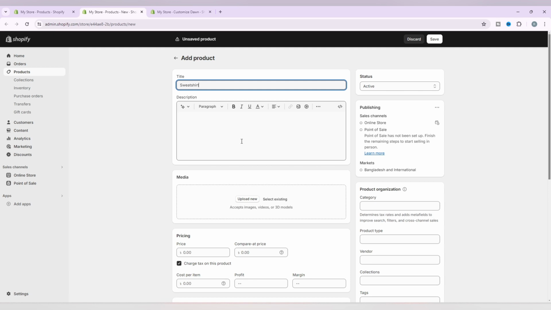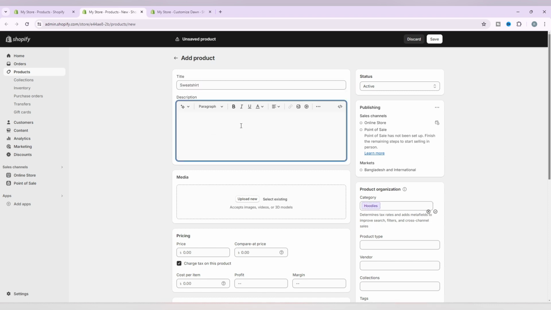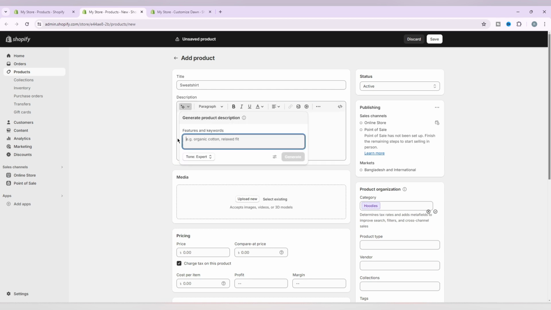Type sweatshirt in the title field. For the description, provide detailed information about the product, highlighting what makes it special. You might also want to include specific measurements or other relevant details. If you need help with a description, you can use the Generate Text with AI option, which can create a description for you.